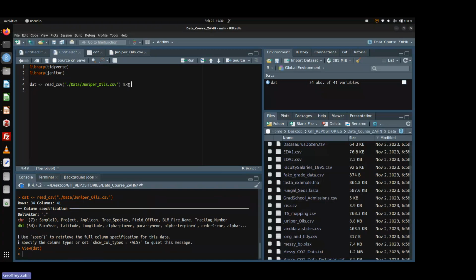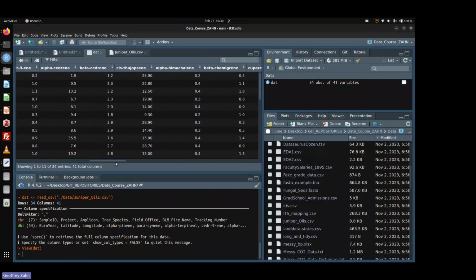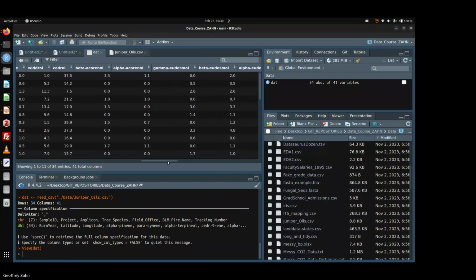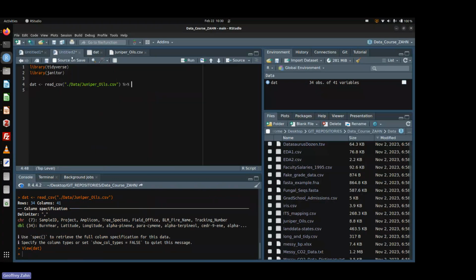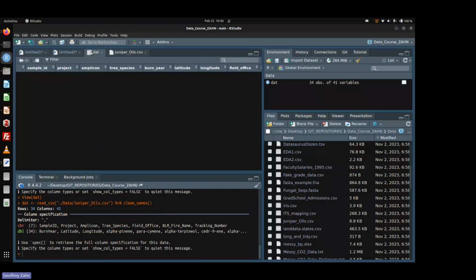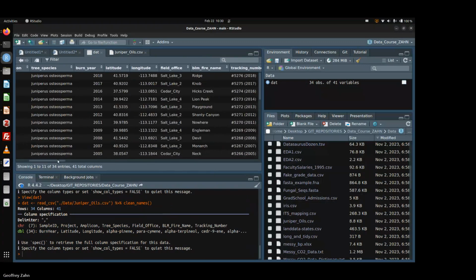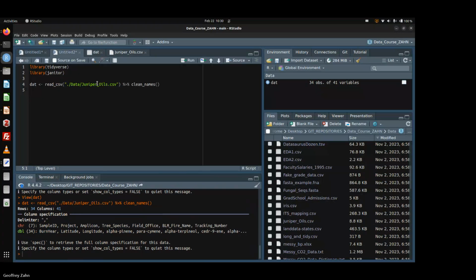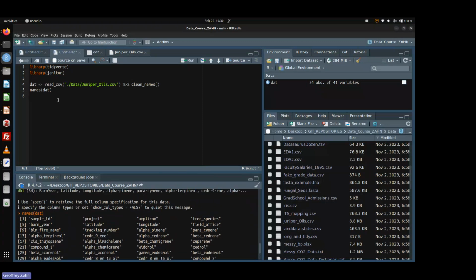So first up, I noticed that I don't like all these capitalization things happening here. It's not too bad, but just to make sure, we're going to clean the names as we read it in. Much better. Okay. Nice and clean. Names of dat, there they are. Much nicer. Okay.